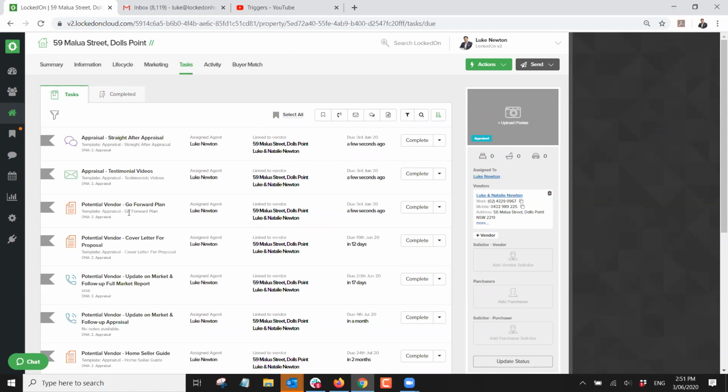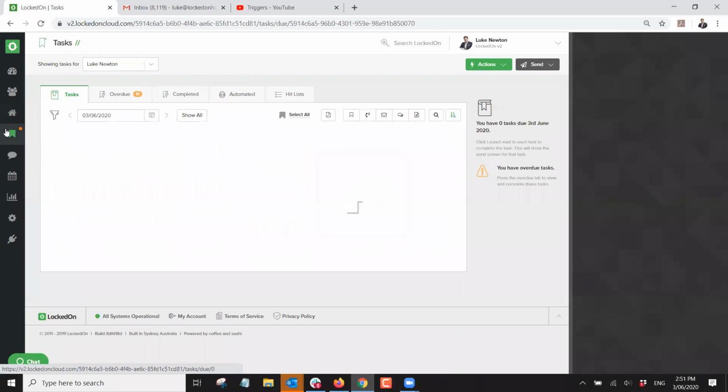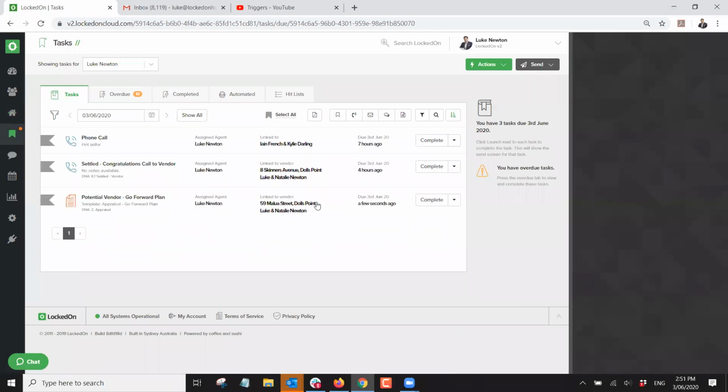Just to show you how letters work, they'll show up in your list of tasks for the day. There's my first letter to my appraisal. I hit the complete option. It will automatically download that document, give me a green download button, and I'll then be able to print that in Microsoft Word.